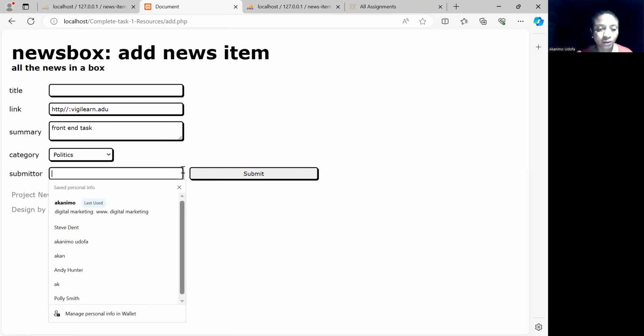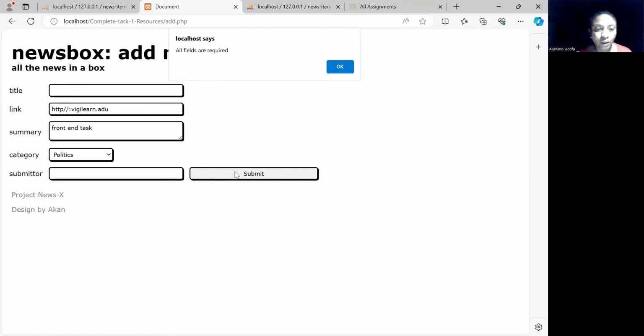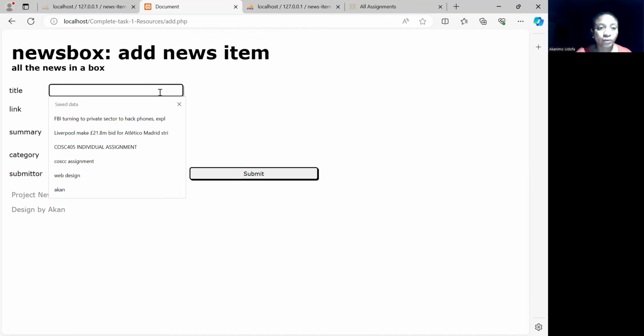Let me skip the submitter. I feel maybe it's not necessary. Let me see if it will work. And here my localhost informed me that all fields are required, meaning that I have skipped some items. And because of this, it's not going to run. So that means all fields must be filled completely. I have to go back and then fill the title now.